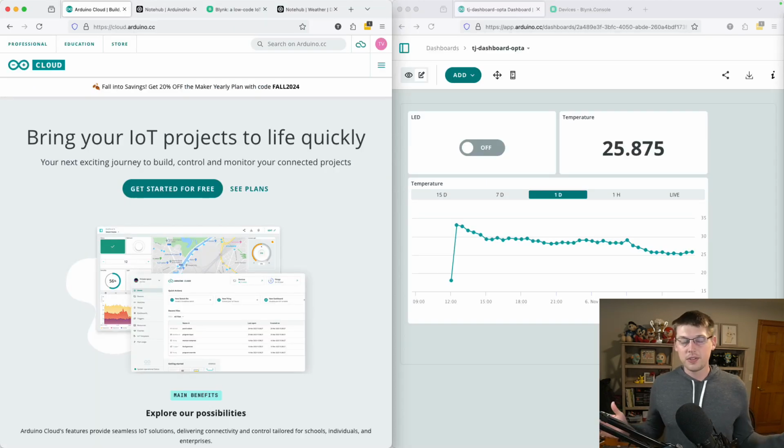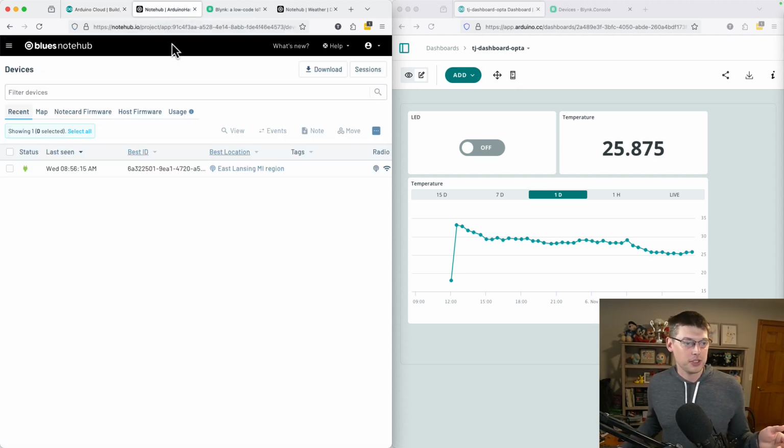All right, let's start with Arduino Cloud, which is Arduino's platform for managing connected devices. What you're seeing on the right-hand side of my screen is a simple little dashboard I built for an Arduino device that I have sitting over on my desk. Now to make this work, I'll switch to the Notehub project that I have tied to this.